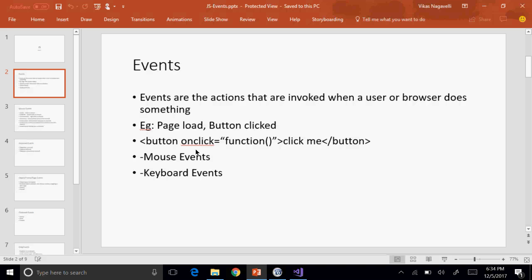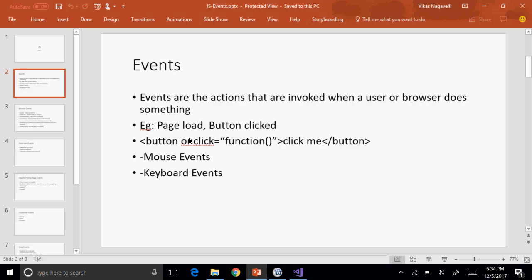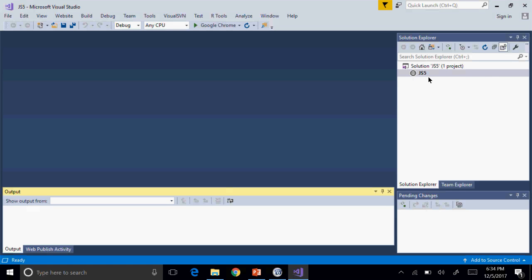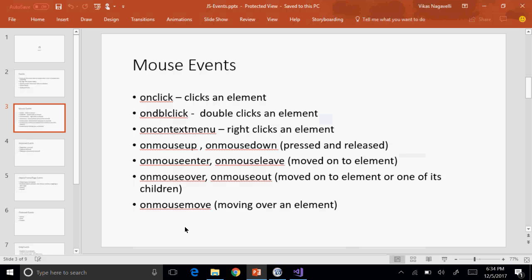And you can see here we have a button. This is the HTML part, and here you can see an attribute called onClick, and you can register an event like the onClick event with some function. Like this you can create an event, and there are also mouse events, keyboard events, and other events. Here I just took a website and opened an empty folder. I'm going to write all the events here. Initially we are going to see mouse events.